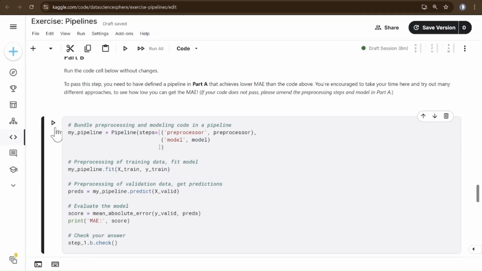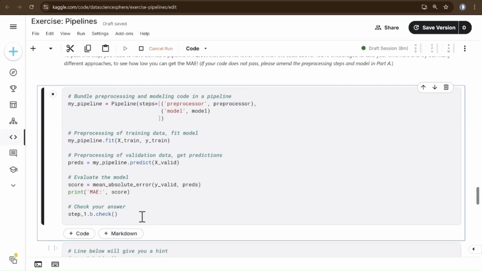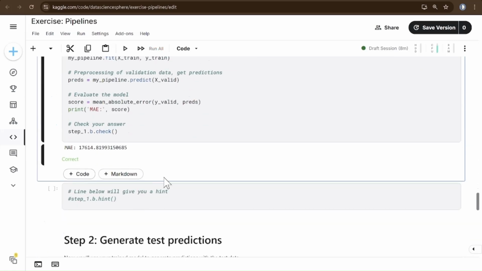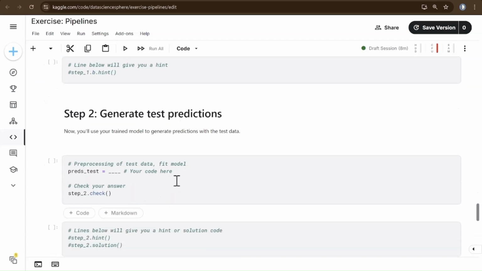Now here, let me run this. We don't need to make any changes. They have already given everything: fitting, predicting, calculating the error. Okay. Now generate test prediction. So pre-process your test data and fit the model. Okay, they are telling you to pre-process the data.